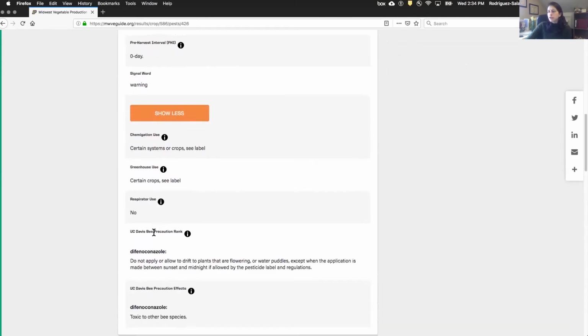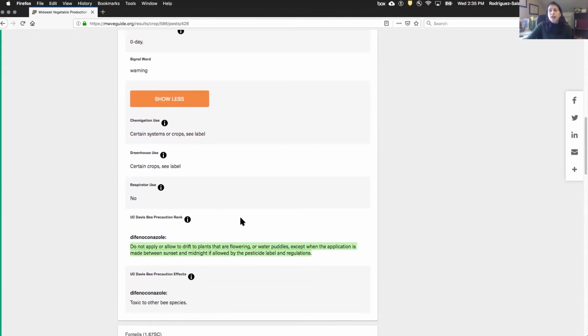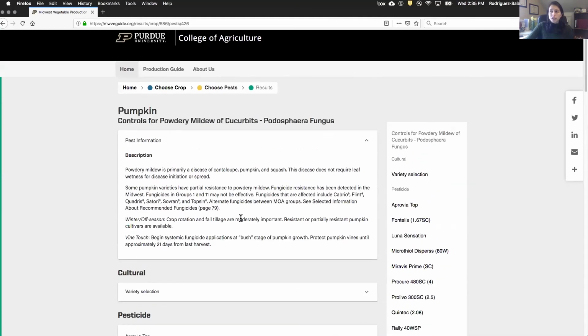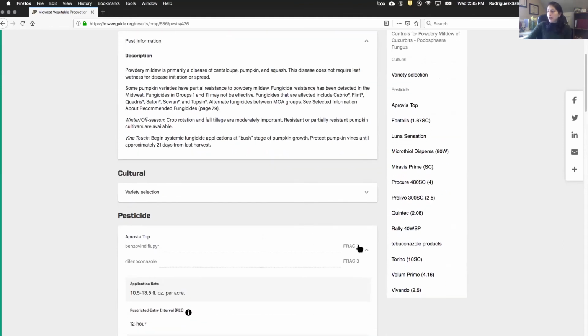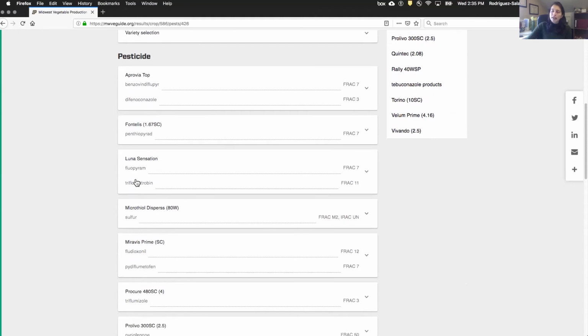And here, especially important if you want to learn about it, there are bee precaution notes. For example, the difenoconazole has a precaution that says do not apply or allow to drift to plants that are flowering or water puddles, except when application is made between sunset and midnight, if allowed by the pesticide labels and regulation. So as you can see here, this tool is not meant for you to avoid reading the label. It's going to be helping you out as you are looking in your shed at what products you have handy and in what sequence you should be thinking about spraying on the schedule.